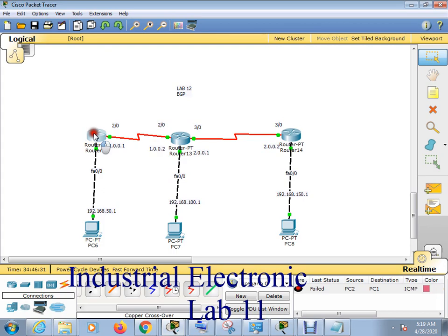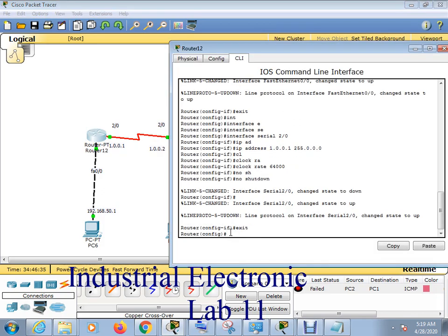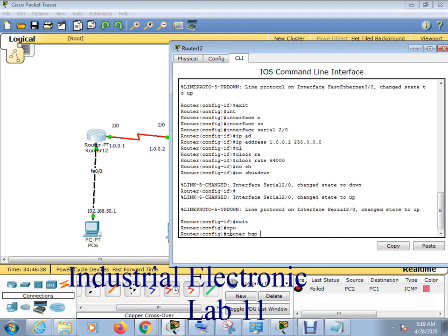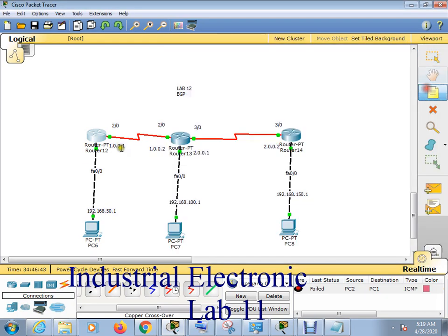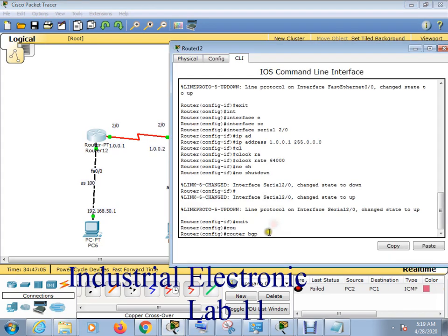Exit from here, we have to use router BGP. We have to decide which autonomous system we are going to use here. We are using AS 100, for this link we are using AS 200, and for this we are going to use AS 300. So we click on it and enter router BGP 100.